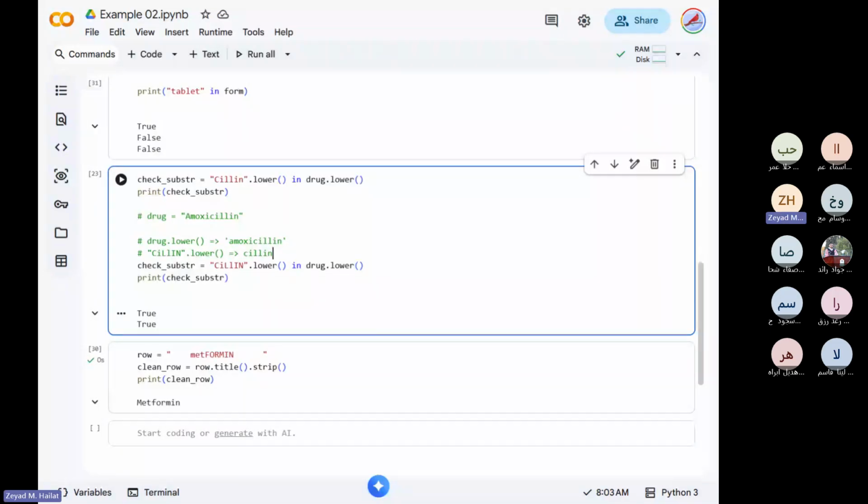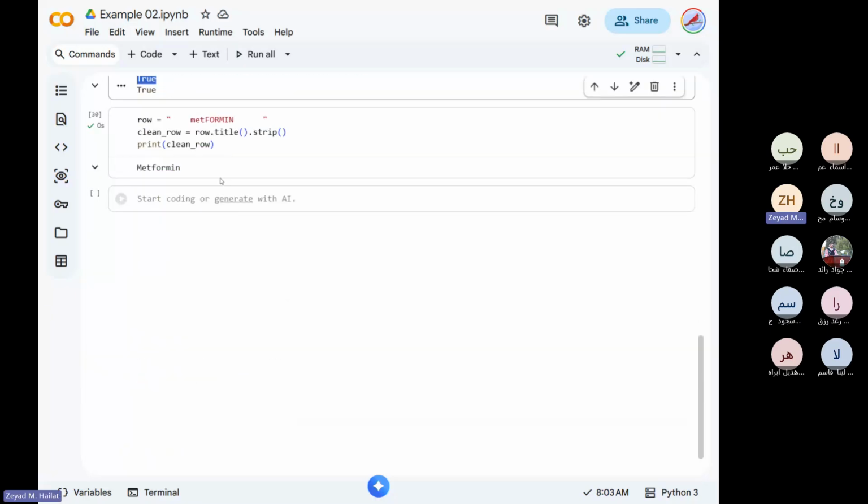Now, the result of this one is cillin. The result of this one is amoxicillin, in lowercase. Now we are trying to see, is this part of this? Yes, it's in here. So therefore, it will return true. Does that make sense? Are we good? Okay, perfect. Thank you.